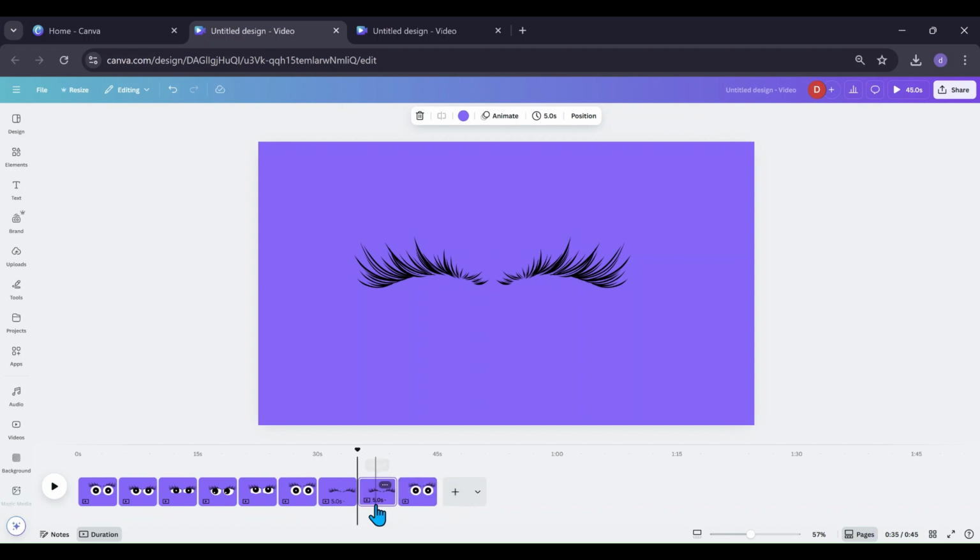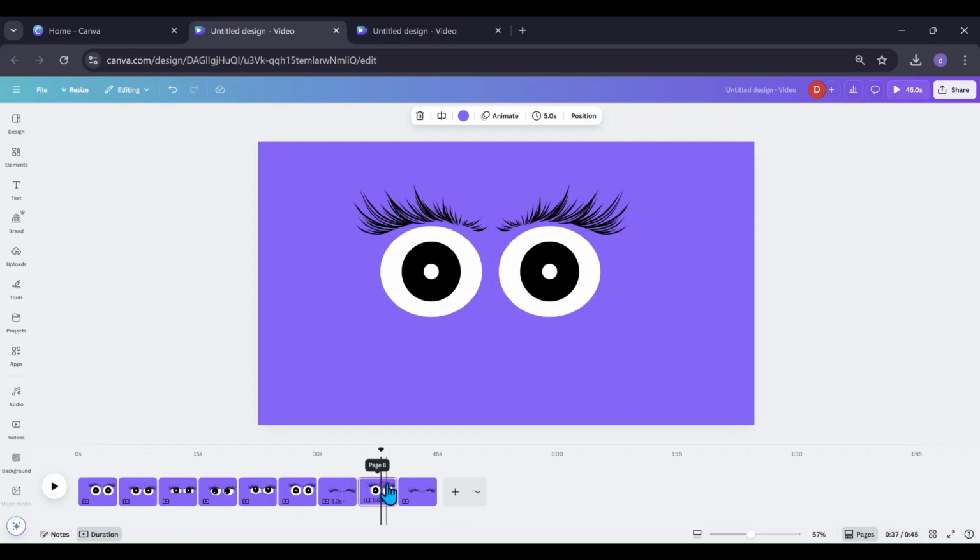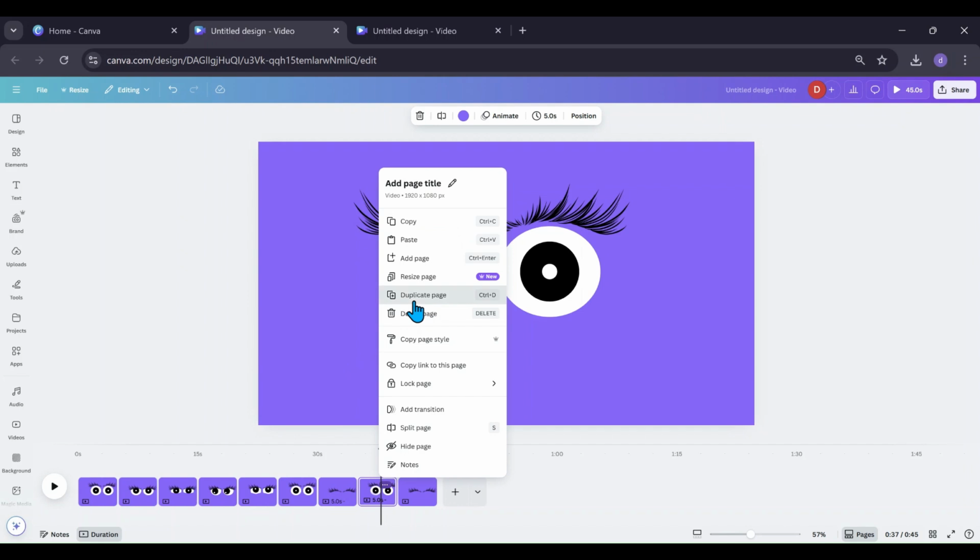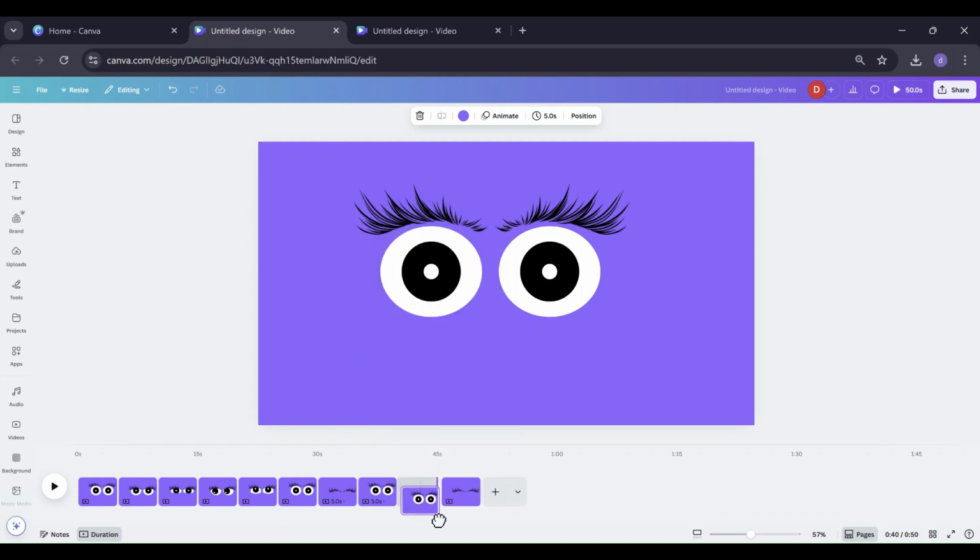Okay. Come on, Canva. Come on, girl. Is Canva a girl? I don't know. And then we'll duplicate the eyes open. So you can do that just if you just want to sit there and blink, that's all you got to do is just do those two slides. Back and forth, back and forth, back and forth.